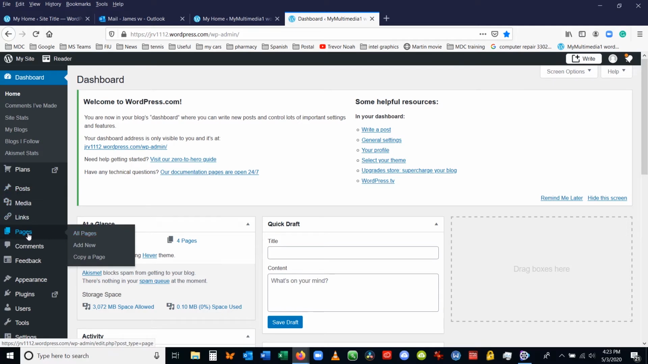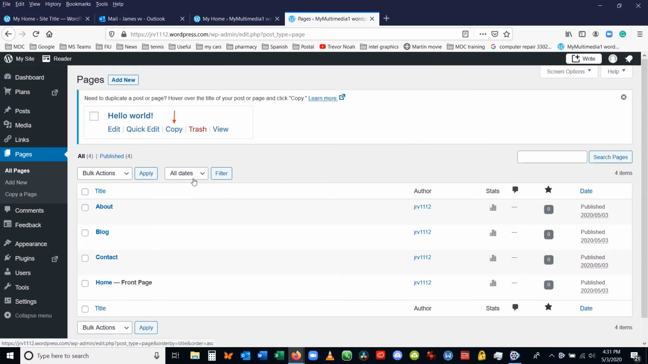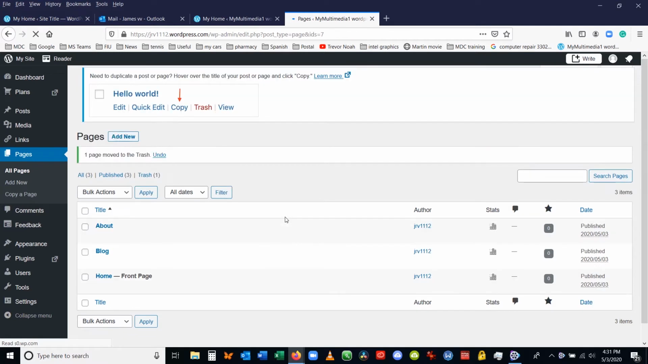So let's go to pages here on the left. This shows you your pages. These are the pages that just come with this particular generic default WordPress site. We're going to keep the blog, the homepage, front page, and about. We're just going to trash that one, because we're going to create our own. It takes a little while for it to disappear here.